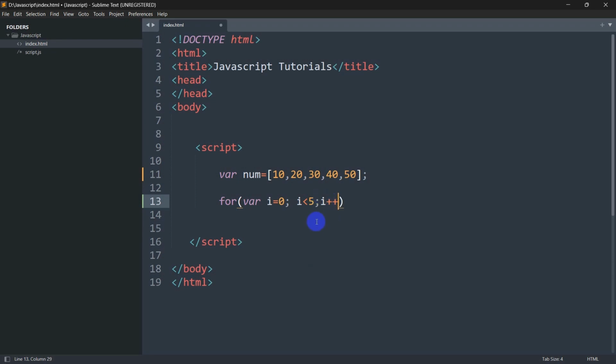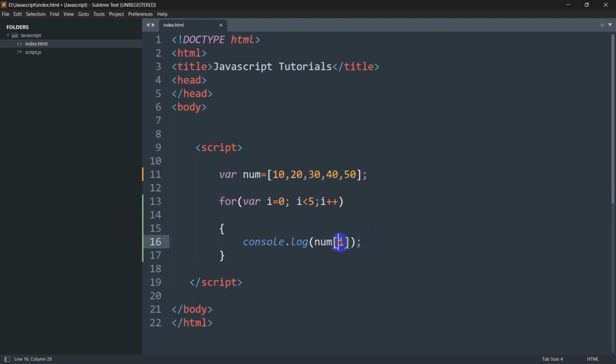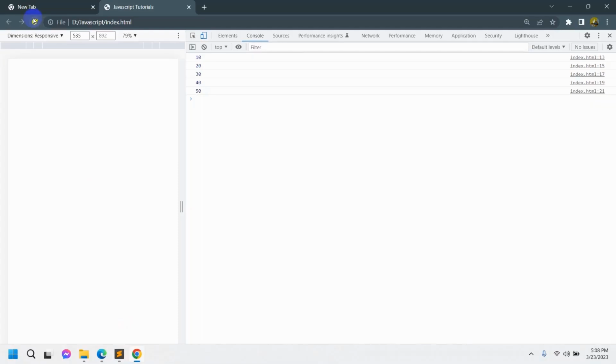Let's just keep the second bracket, and here we're going to say console.log, first bracket, and here we'll just say number, third bracket, and inside this third bracket all we need to do is mention the i variable. So what it will do is that at the beginning the value of i will be 0, so it will print 10, then the value of i will be 1, then it will print 20, and like this it will eventually print 50. So right now if we save, then refresh, we'll see the same values over here.